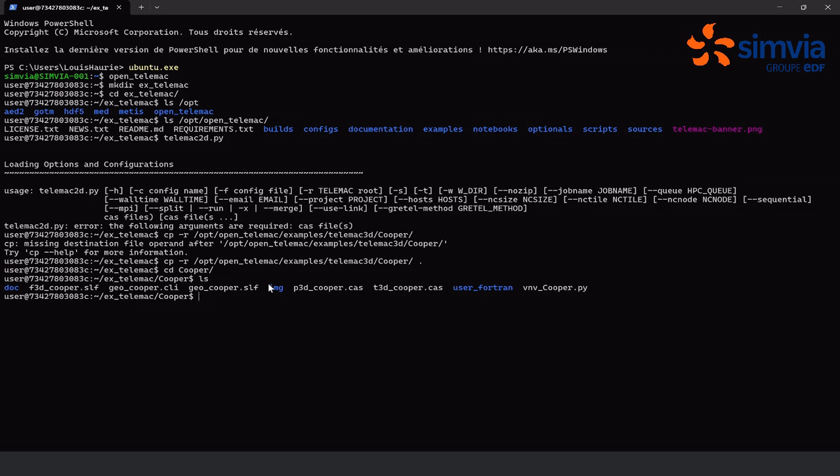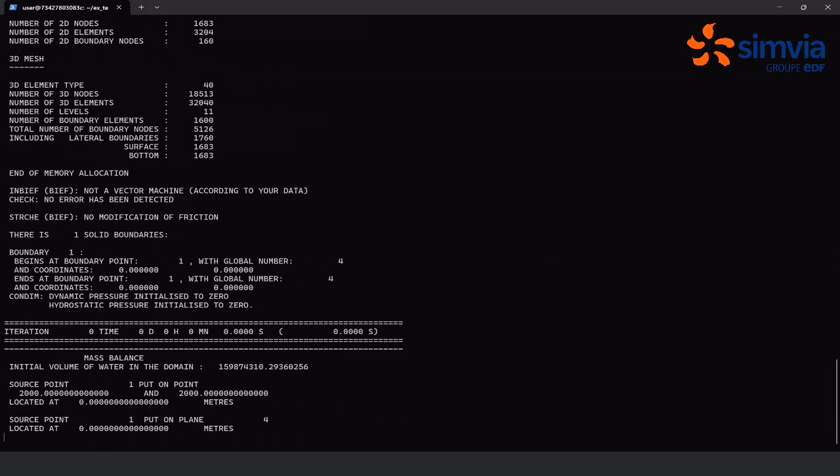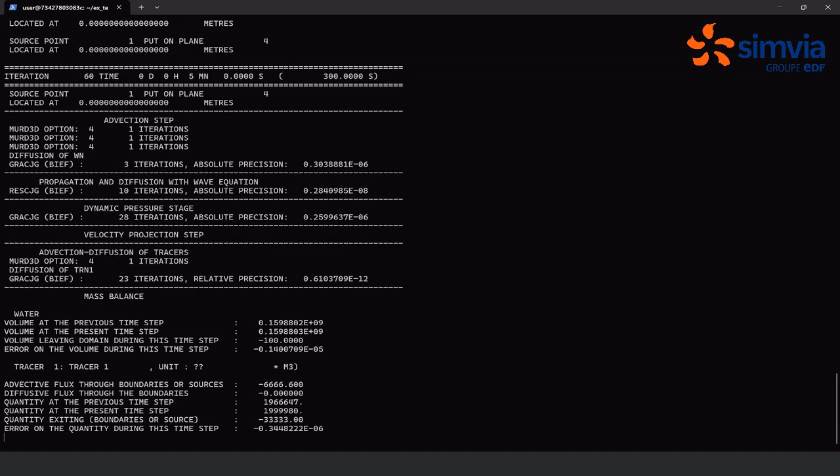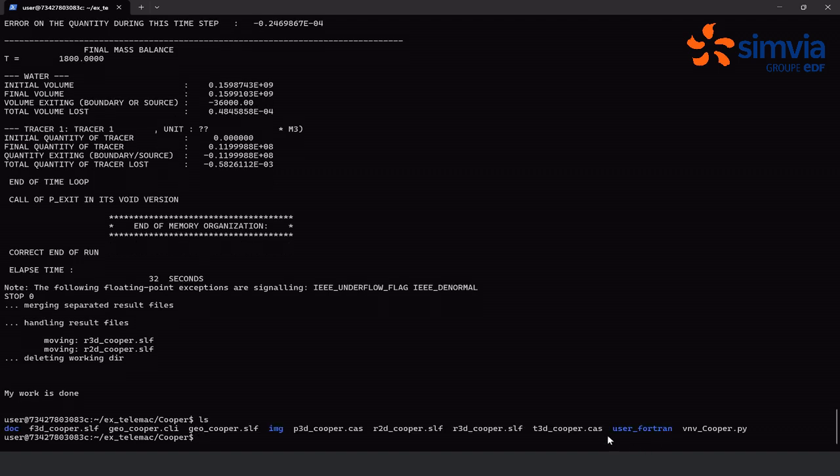Here you have all of the Telemac3d files you need in order to run the example. So, you just have to do telemac3d.py, then the t3d.cas file, and Telemac will start to run the simulation. Once Telemac is done running, you should be able to see in the folder you launched the cas file a r3d.slf, which is the name of the result file generated by the example.